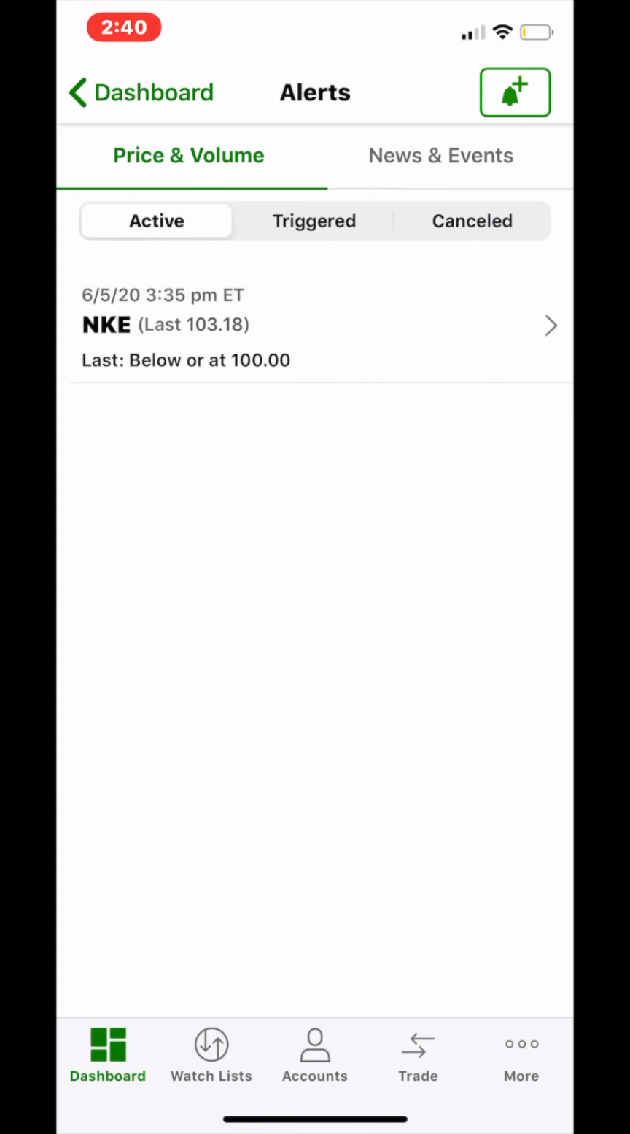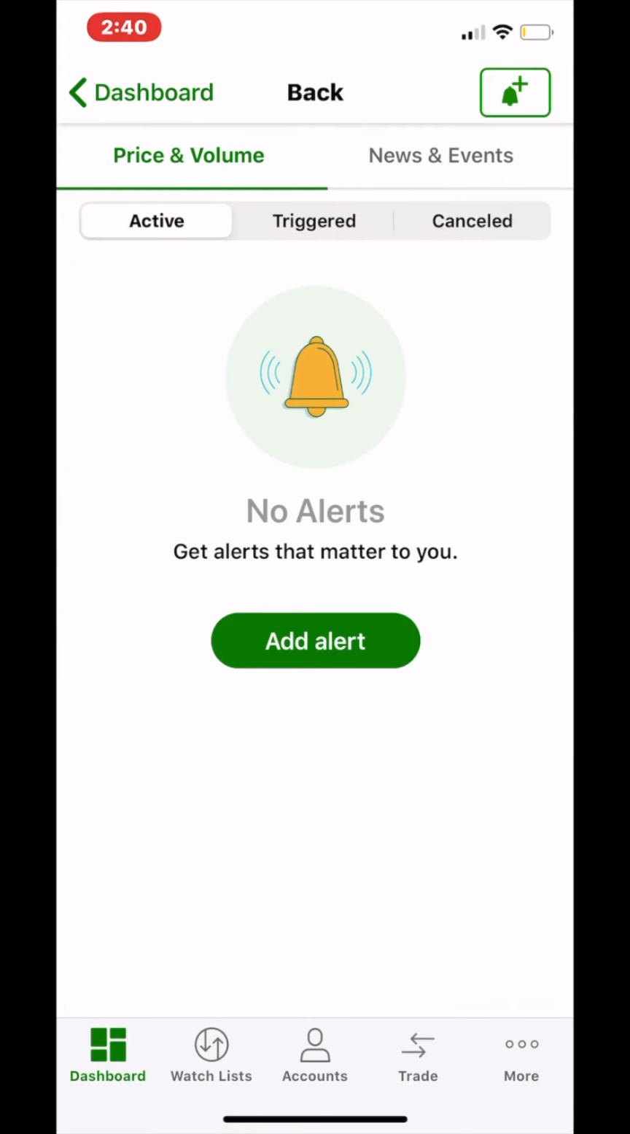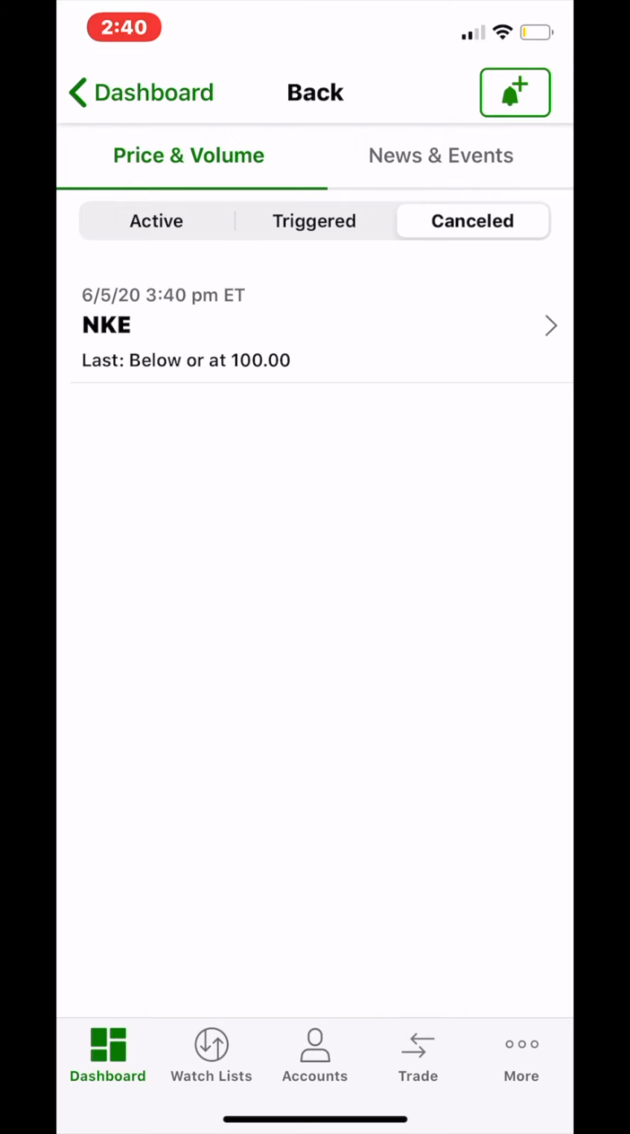And if we cancel this alert, if we click on Nike, hit cancel alert, and then go back, the alert will now be shown as canceled. You can also hit the plus in the top right-hand corner to create an alert. So anything with that bell and that plus, whether you see it here, you can hit it here and add an alert. Or if you go back to your watch list, click the bottom bar that says watch list, and then you have your alert.